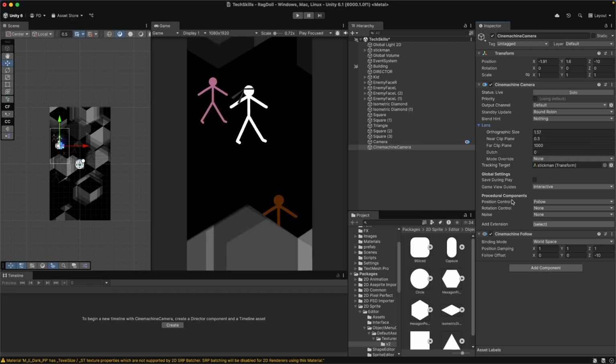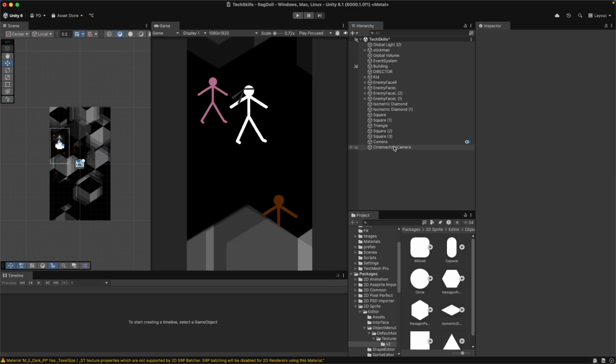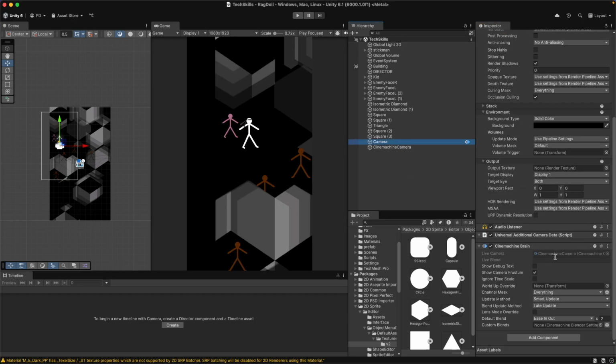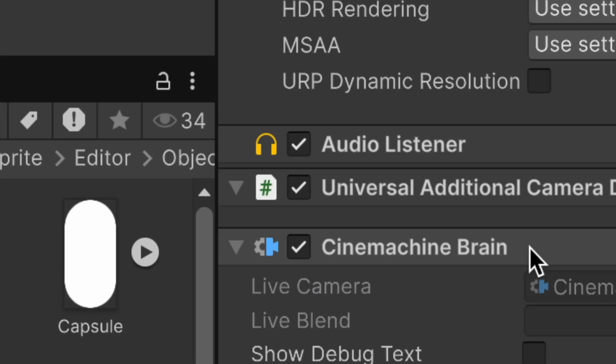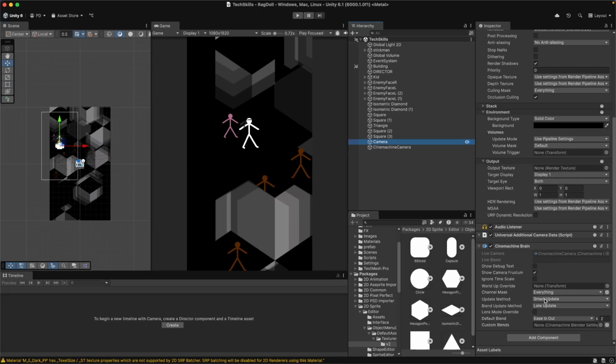You can adjust the lens size for the virtual camera, similar to how you adjusted it for the main camera. By adding the Cinemachine camera, Unity will automatically add its Cinemachine Brain component to the main camera.